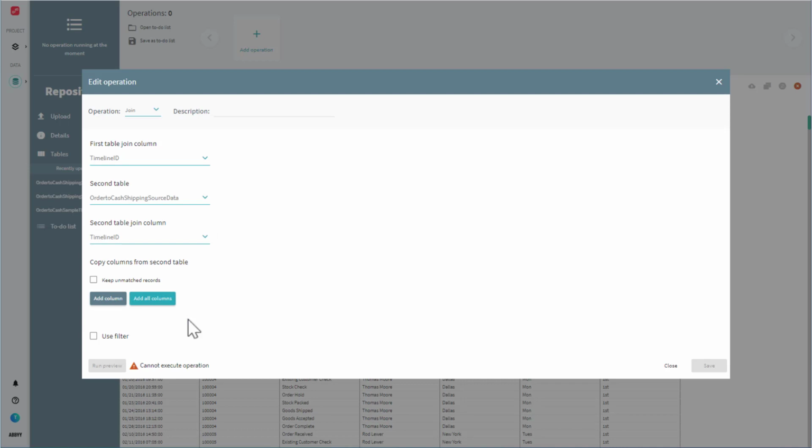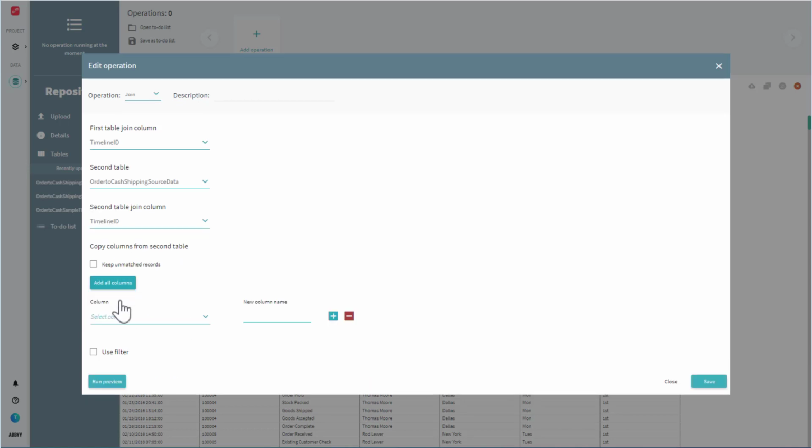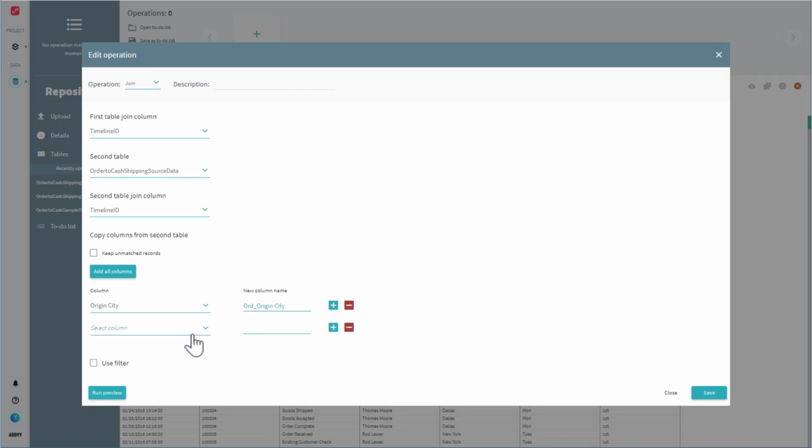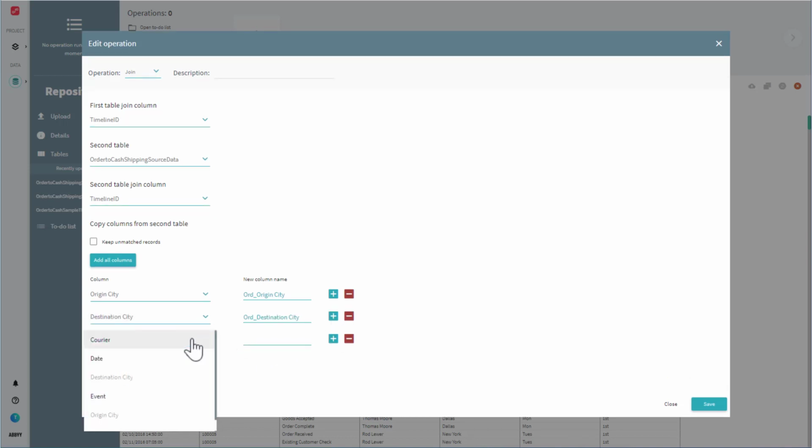Now, which fields do I want to bring from my secondary table? I can select those. I want to bring things like the origin and destination city from my shipping source, as well as maybe who is the courier on that specific package. Alright, so I've chosen the fields that I want to bring in.